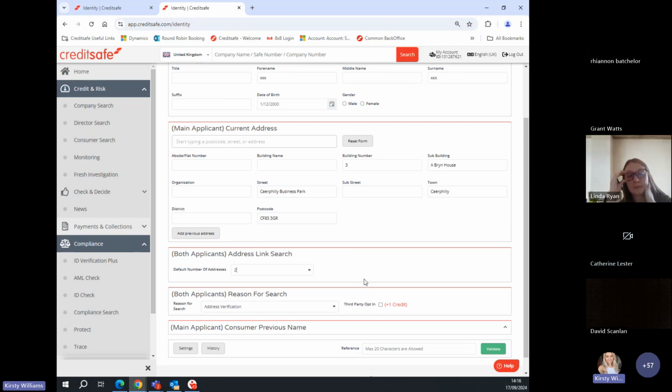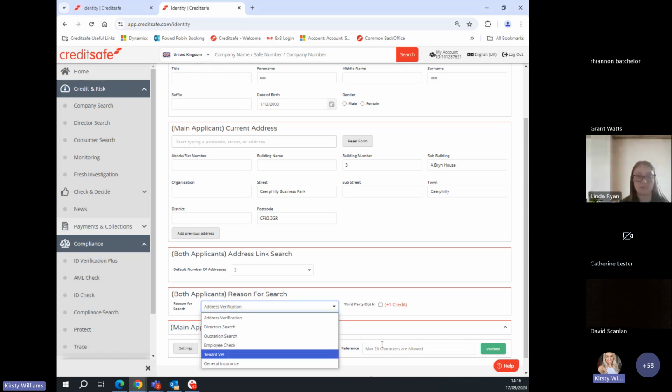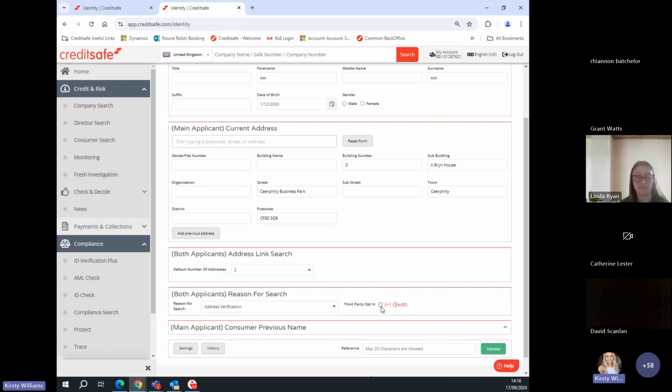The third party opt-in from here just scans a little bit more data coverage, but just be aware that if you do click into it, it would utilise another credit. And I think it depends on what reasons for search you choose what information is pulled through. So I'm not 100% sure exactly what is returned back, because like I said, I think it just depends on the reason. Again, with this part, you can put a reference in if you want.